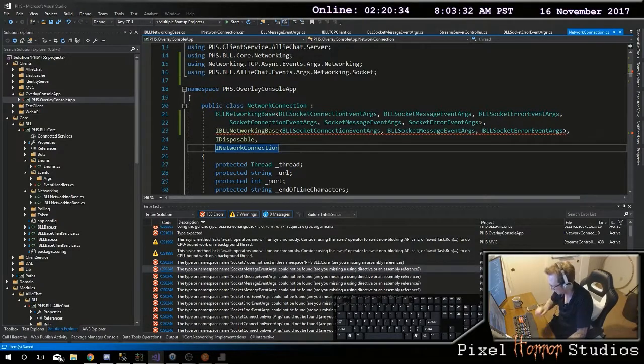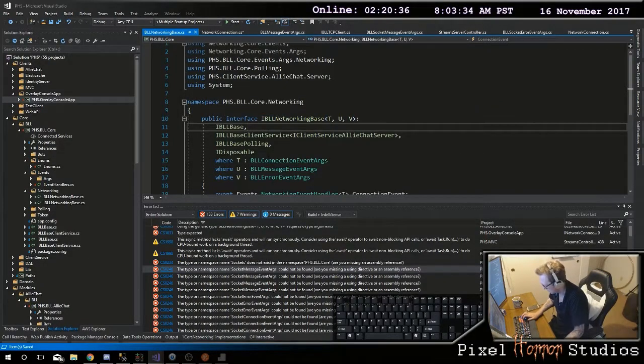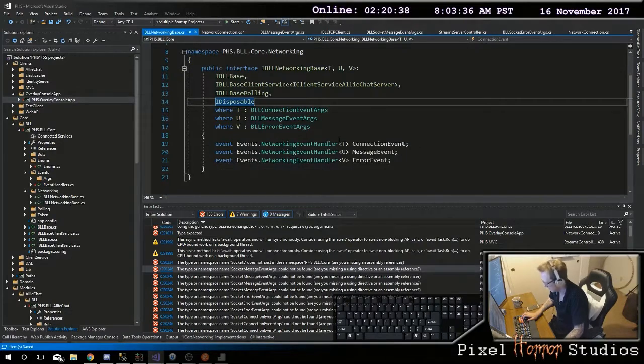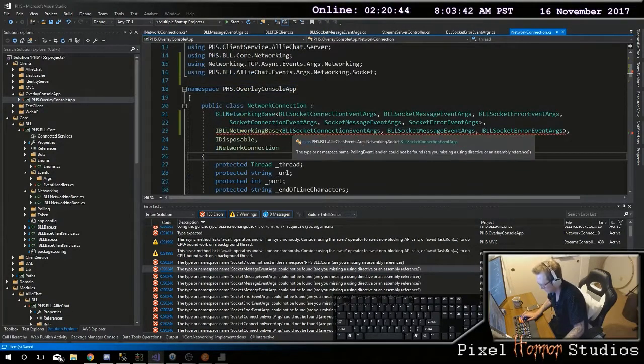Ta-da. Wait, why didn't that take? Hold on. It says that this won't take, a polling event handler cannot be found. What are you talking about?